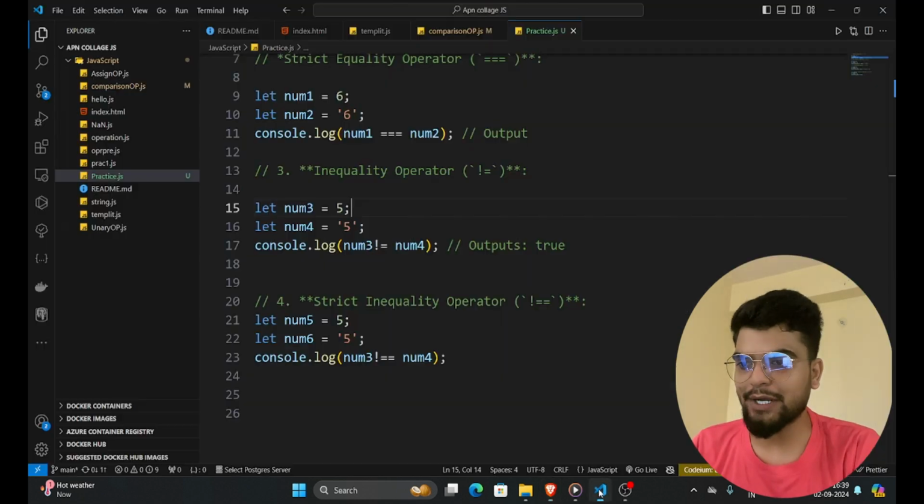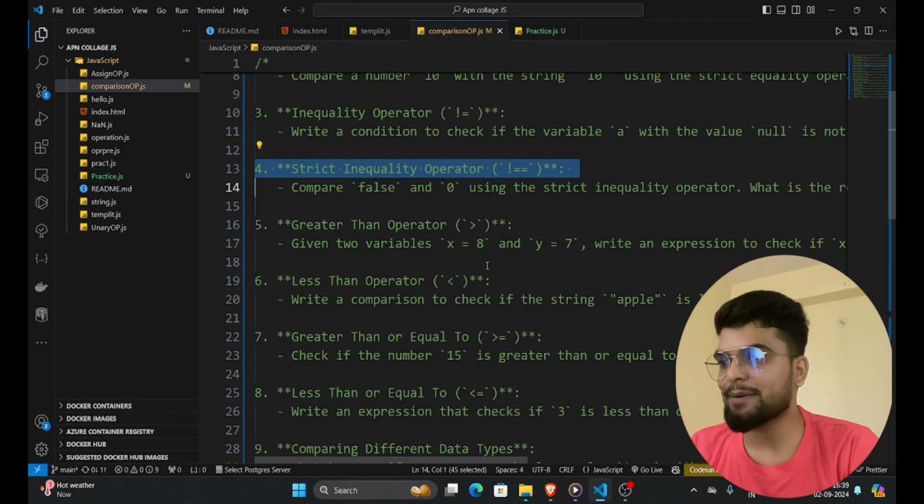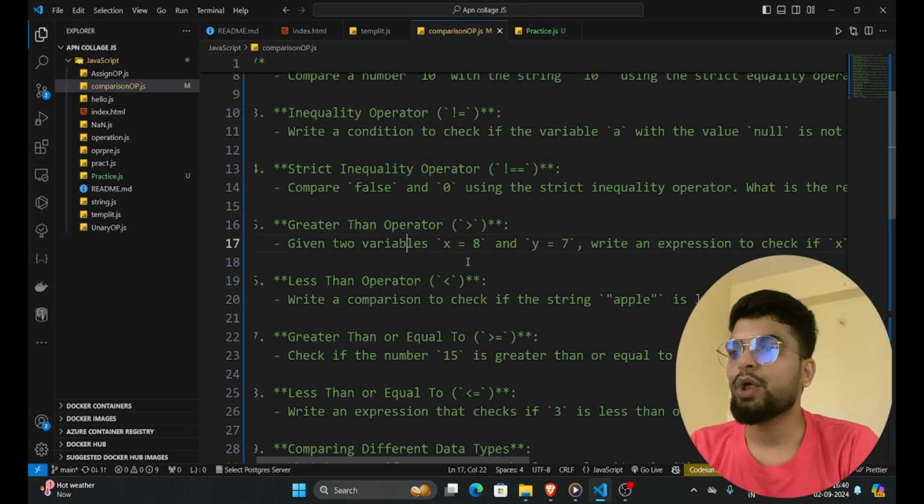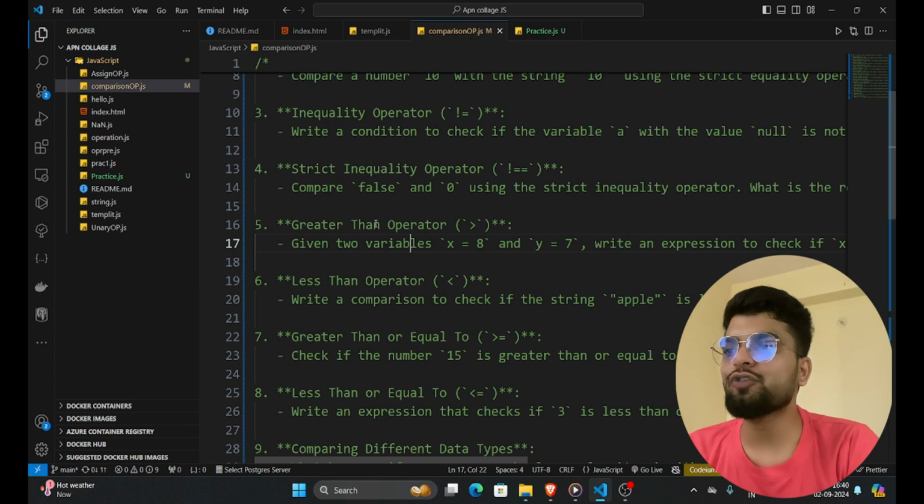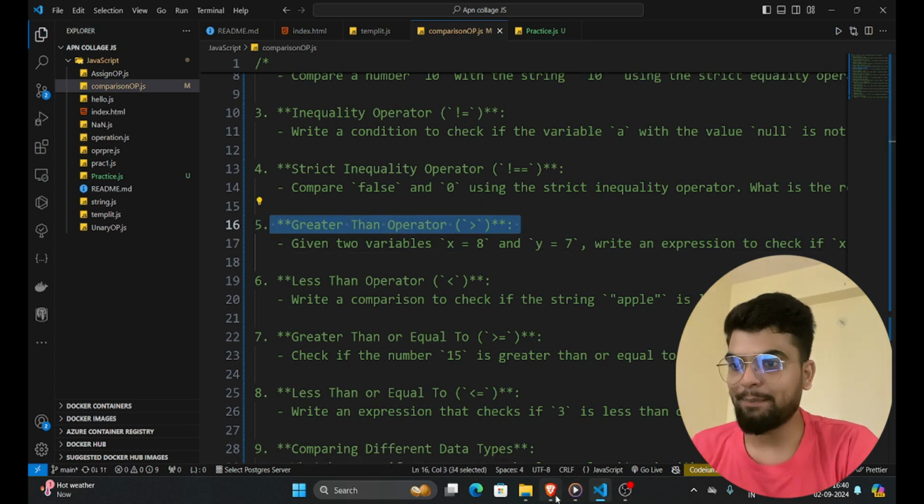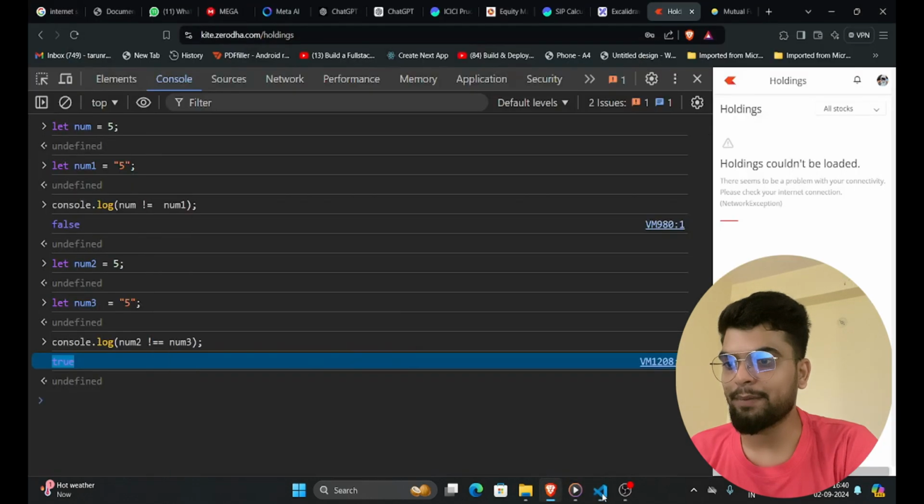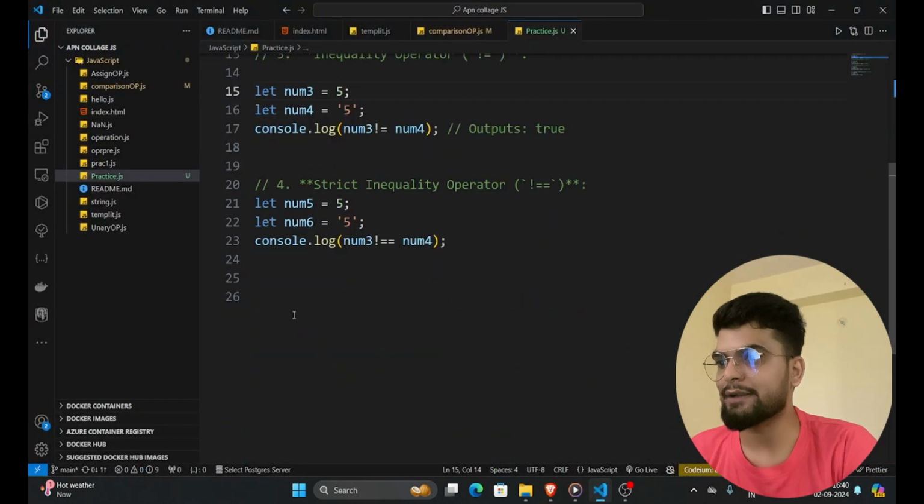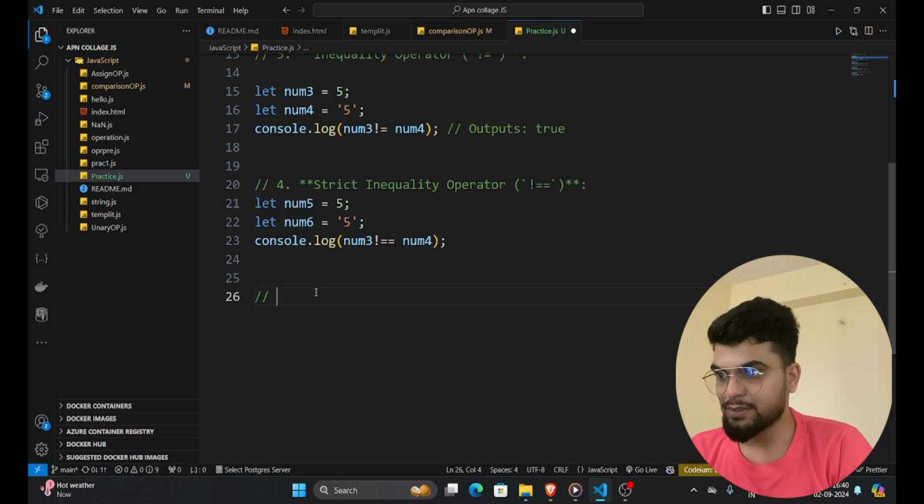I hope you have understood so much. Let's jump to the next topic, which is called the greater than operator. Here we have examples with two variables. It's basically the greater than operator. I will copy the code from here and paste it inside the file. This is question number 5.